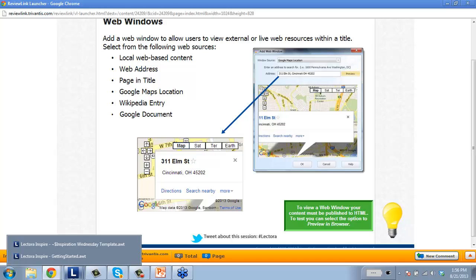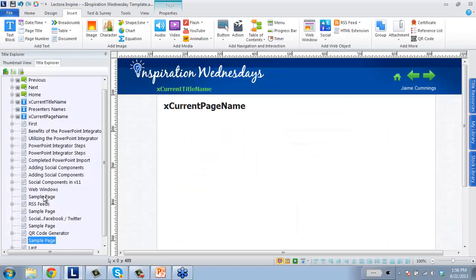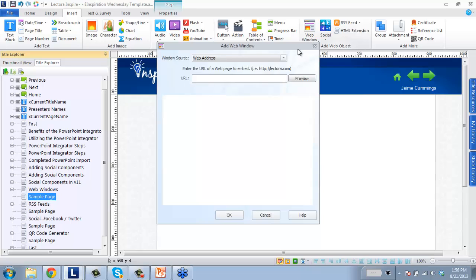I'm going to actually open up Lectora, and I just have a blank sample page that I'm going to use to add in this web window. I'm already on the insert ribbon, so I'm just going to access from the Add Web Object section to Add Web Window. As soon as you do so, you're provided with all of your window sources that you can have access to. So let's say that we want to actually provide access to a web address. I'm just going to put in my company's website.